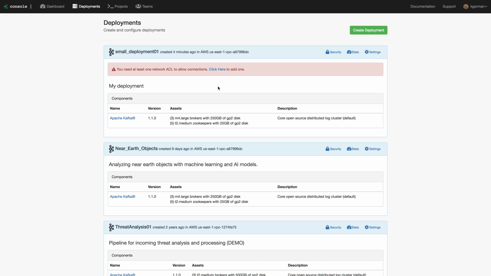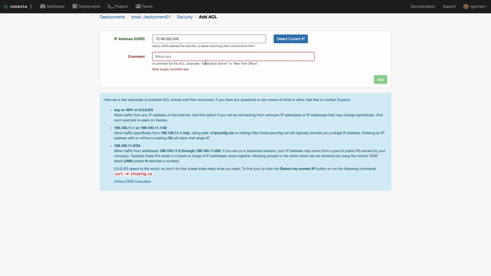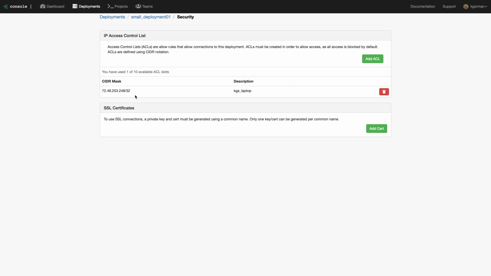And the first thing you'll notice is we have an alert here talking about security context. So every deployment that we build has a deny by default security rule on it. And so the first thing we need to do is open that up for access. So for this example, we're going to be sending some data from my laptop here. I'm going to go ahead and detect my current IP by selecting that button. And I'll just say KG's laptop. So I'm basically whitelisting my laptop here so we can send data to Kafka and we can produce and consume data right from it.